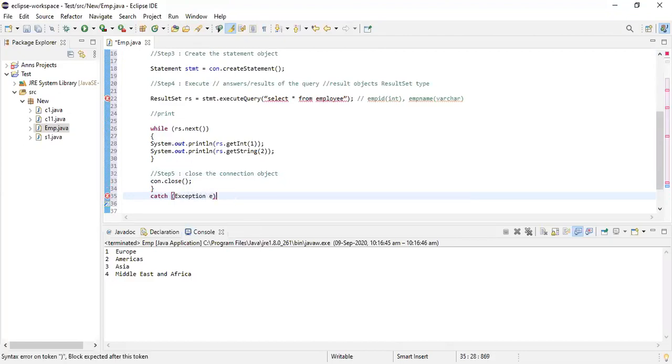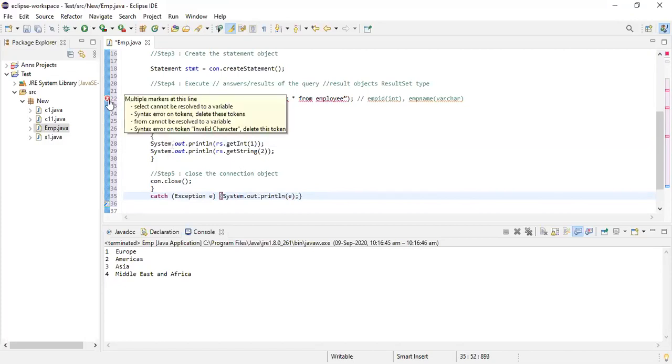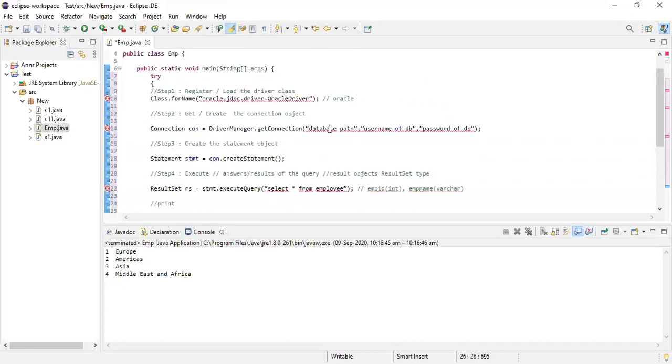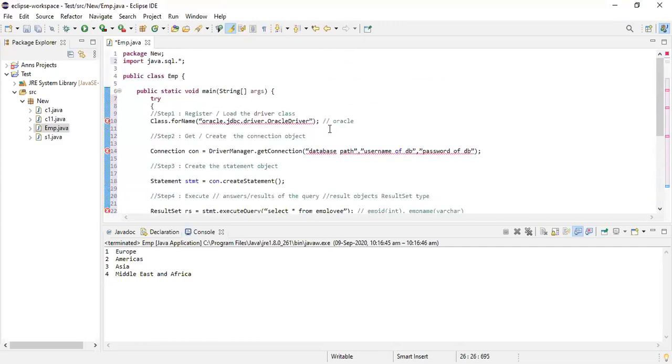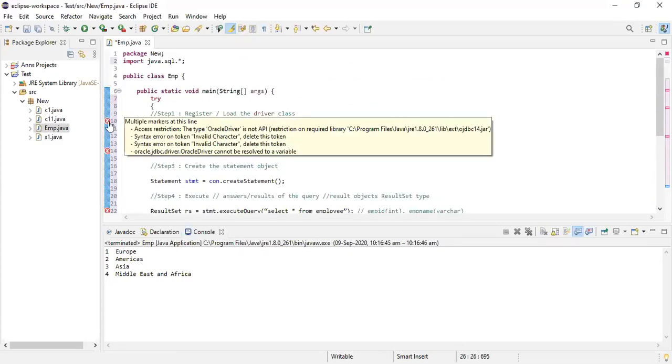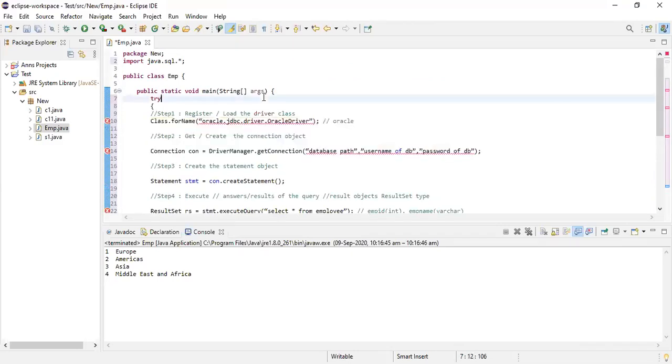Exception e. I'll just put an SOP. Control C, Control V. Okay, there is an error coming up. Select cannot be resolved. Okay, before that, let's come back here. We've got work to do. Now, look here. We need to fill up all these: the database path, the username, and we'll just finish off all this.